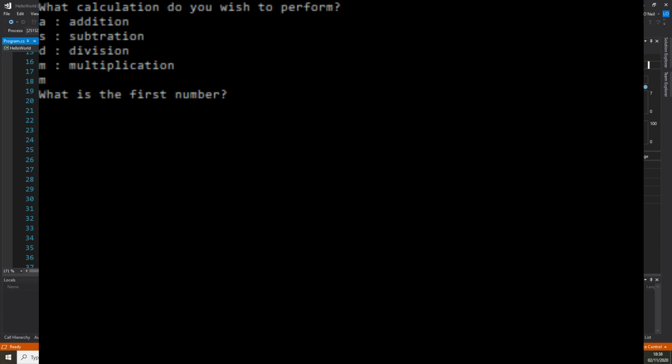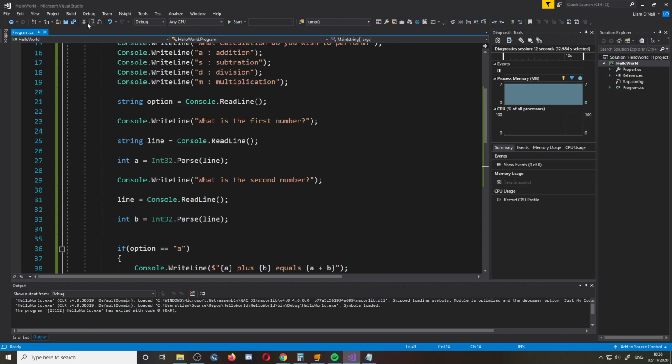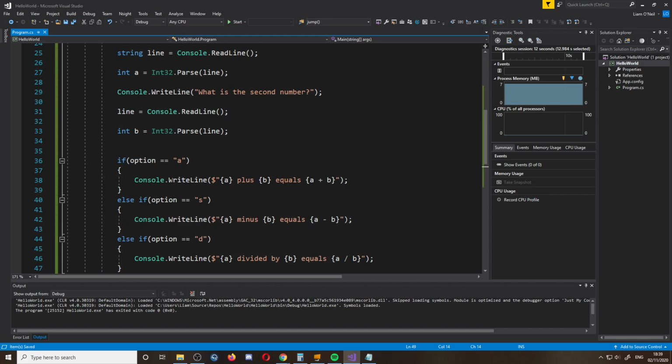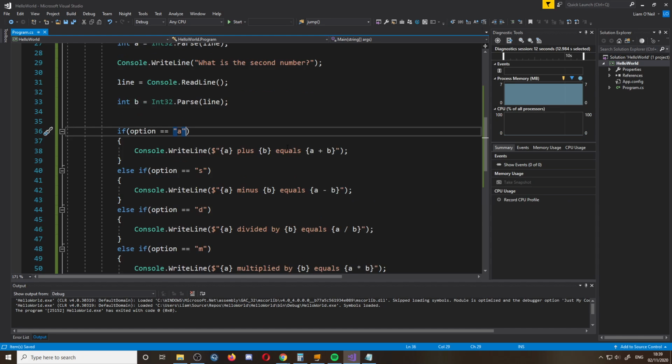So what's the first number? We'll just say 2 and 3, and 2 times 3 equals 6. So that is how you make basically a very, very simple calculator. And now there are other things we could do to improve this. For example, if you put a capital A, you would also want this to do the same thing. So maybe you've got caps lock on, and I'll just quickly show you how to do that. You can say if option equals A, or option equals capital A.